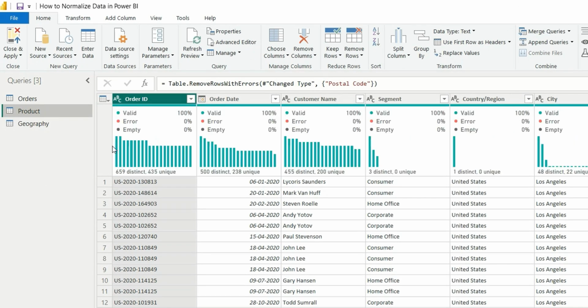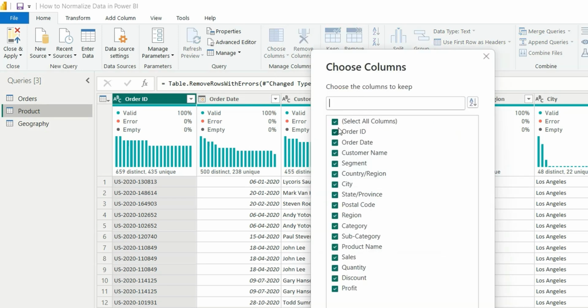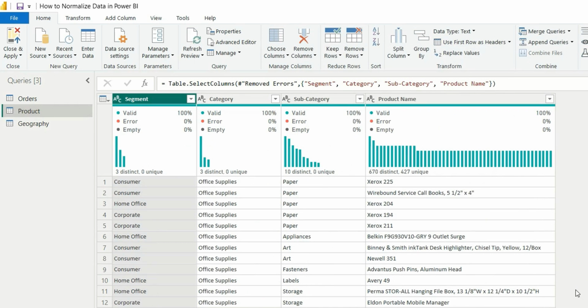Now let's go to the product table, and from here let's choose the columns related to products. I'll go to choose columns, unselect select all columns, and select only the columns related to product, that is segment, category, subcategory, product name. So let's click on OK. Now when we create this product table, we'll have to join it with the orders table as well, right? So in the orders table, we can keep one column out of these four so that we can create a join between these tables.